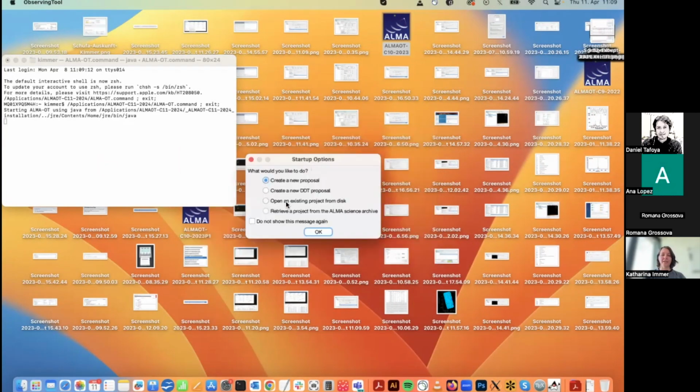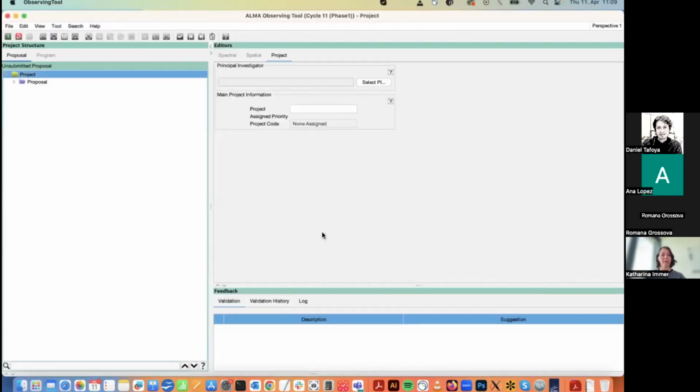Okay, and it asks you what you want to do, and we will start creating a new proposal. You can also make a DDT proposal. You can open a project from disk, or you can retrieve one from the ALMA Science Archive, but I will focus now on the new proposal. And this is then the view that you get in the OT.